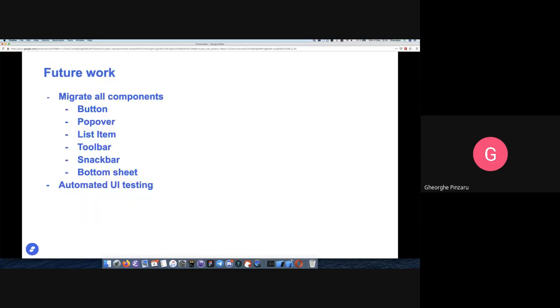Future work is to migrate all the components that we have right now in Status and separate them into this library, and after that to implement them. This is a list of the next components that we want to migrate. And the last step will be to create automated testing when all components are ready.